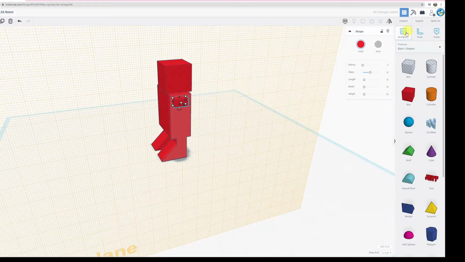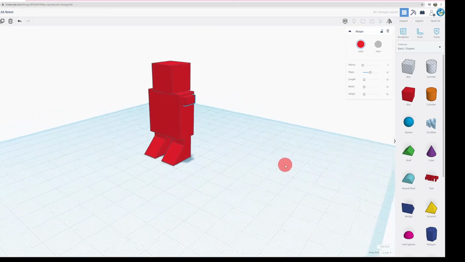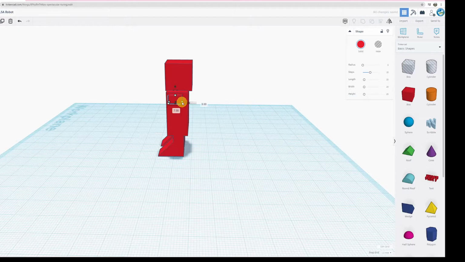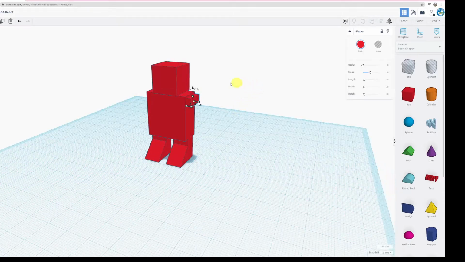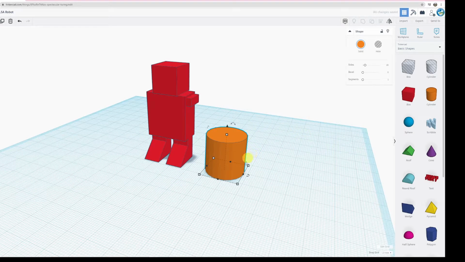I can get out of this work plane view and I can change it a little bit. I'm going to stretch it out a bit like that. And there we go. I'm pretty happy with that. Now I can add my arm to the shoulder. I think I'm going to use a cylinder shape for my arm. So I'll drag that across and drop it there. Now it's too big again.